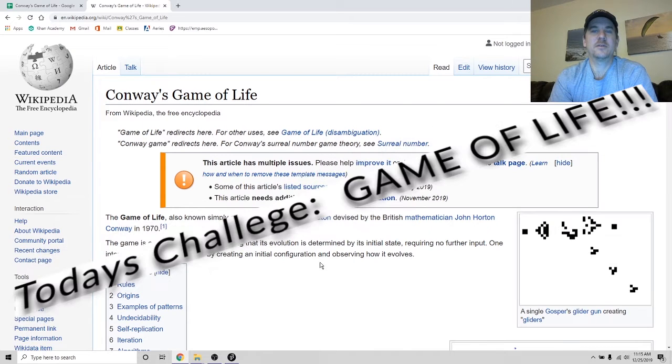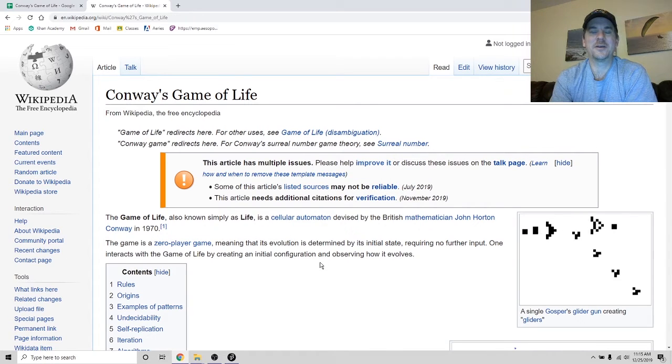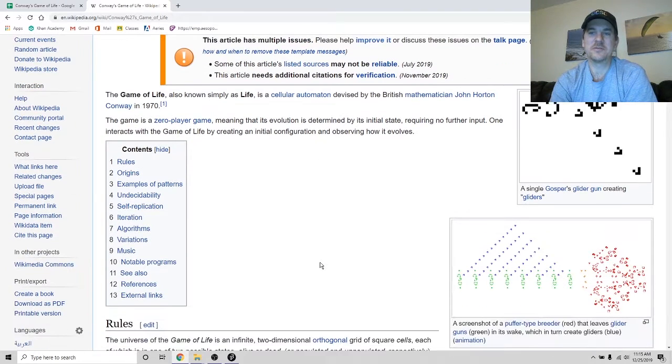Hey guys, have you ever heard of Conway's Game of Life? So this is a simulation. It's a cellular automaton. Basically, it's a simulation of cellular reproduction.